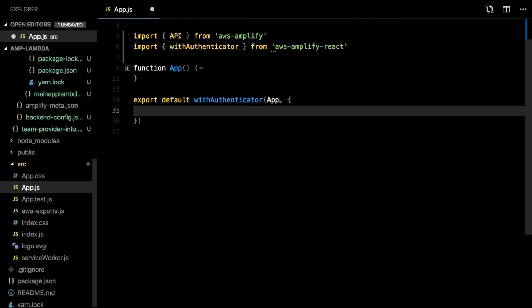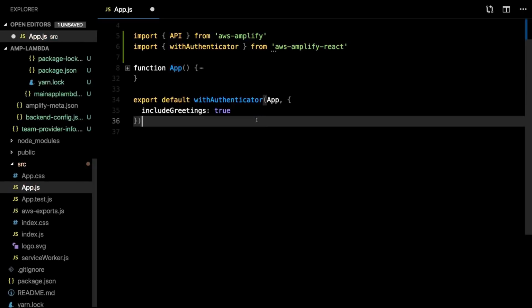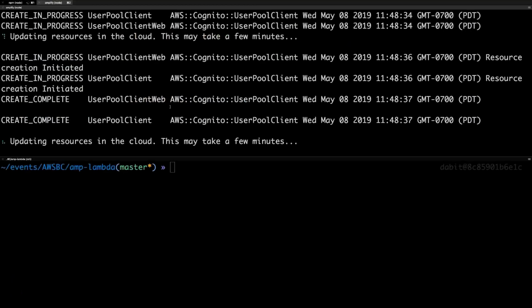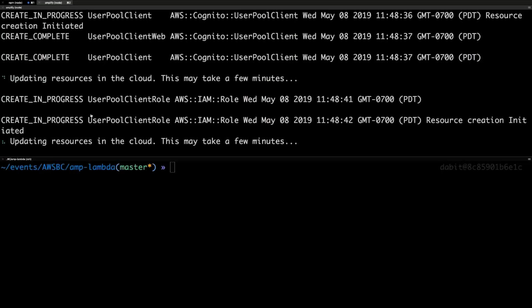And now instead of exporting the class itself, we can now export the withAuthenticator as the default export. And we can also include greetings as the second argument, which is going to set us up with a sign out button as well as a greeting that has our username. So we set include greetings to true. The default export is the withAuthenticator. Now, after our application backend has been redeployed, the authentication service is going to be created. We're going to be able to start hitting the backend with new users, signing them up, signing them in, etc.